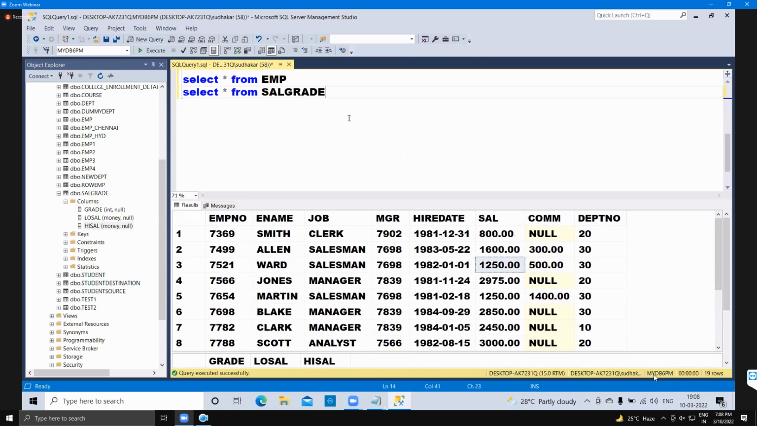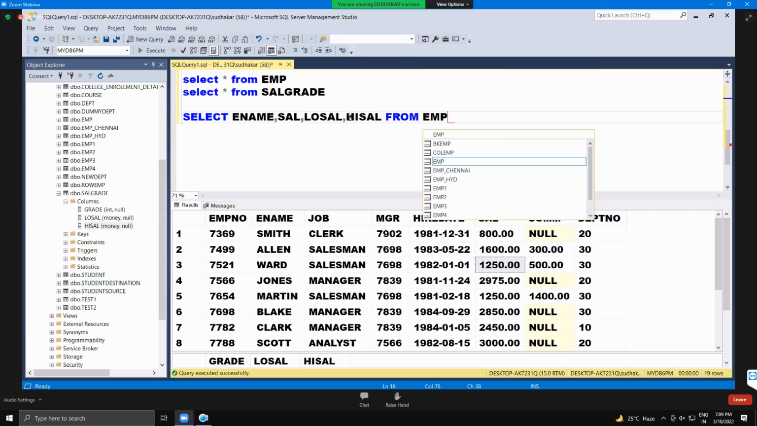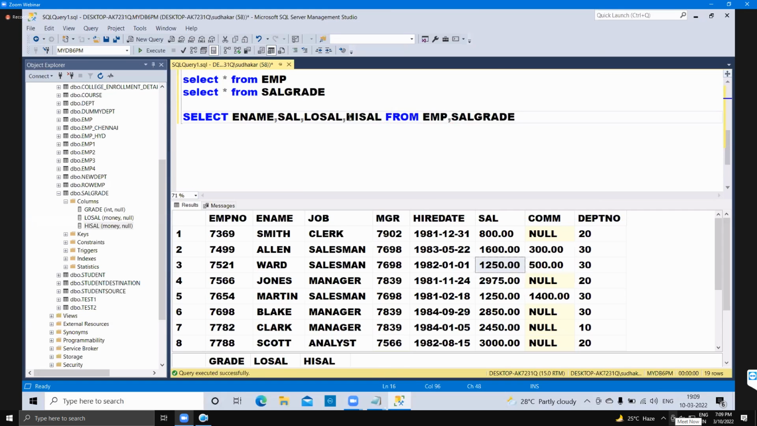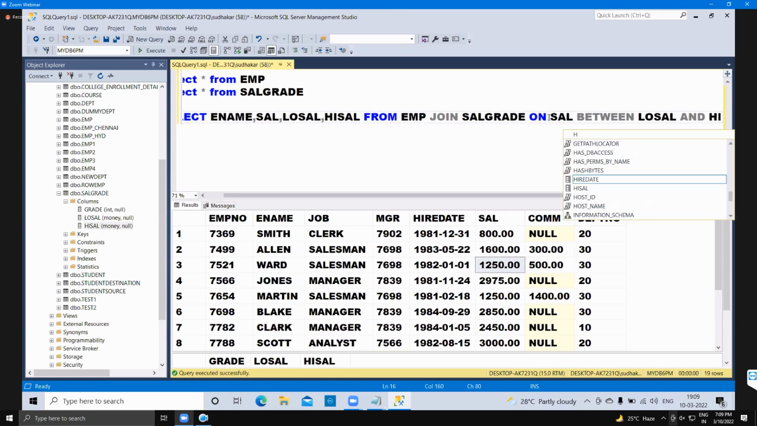I already said a row in one table is compared with the rows of the second table. Now let me write: select employee name, sal, low sal, comma, high sal from EMP, comma, sal grade table. Now the condition, observe carefully. What is the condition here? Salary between low sal and high sal. I'm using the between operator.